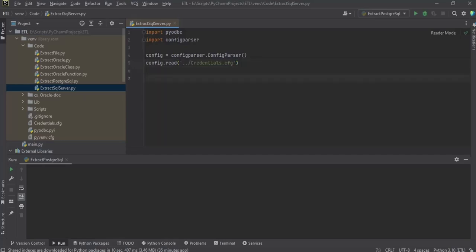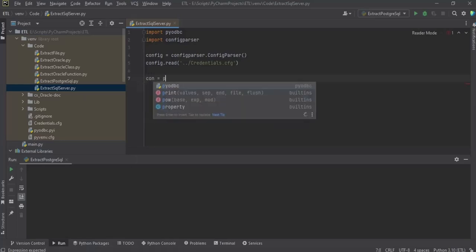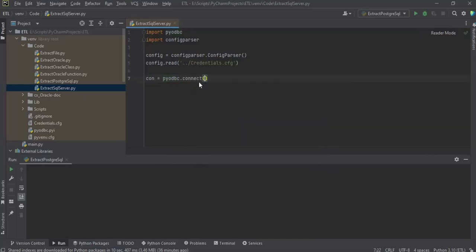Let's create the connection. Connection is equal to pyodbc dot connect. Let's define the properties. Driver is equal to SQL Server.